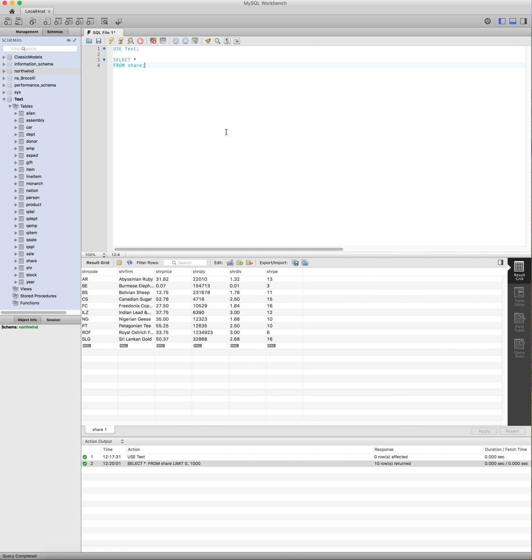And so this is the simplest form of SQL query. Now, one might make a decision that I don't want to select all the columns of the table share. I want to select specific columns from the table share.